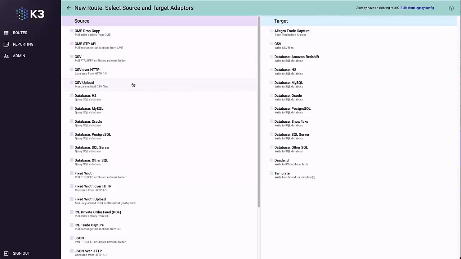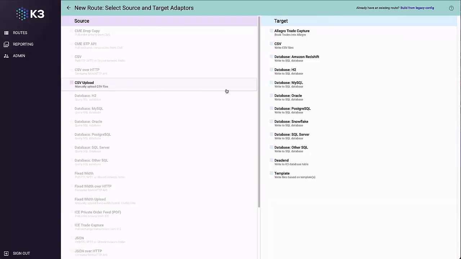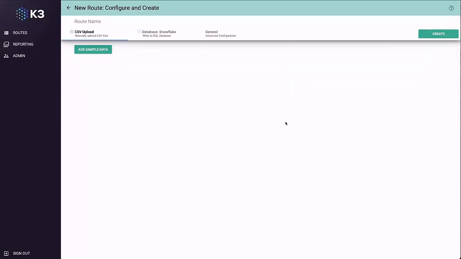Let's load a CSV file into Snowflake. Let's pick the CSV connector on the source side, and Snowflake on the other. We are now ready to configure the details of this route and create it. Okay, first up, let's give this route a name. We will just call it CSV upload to Snowflake.